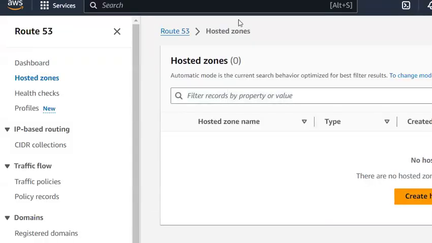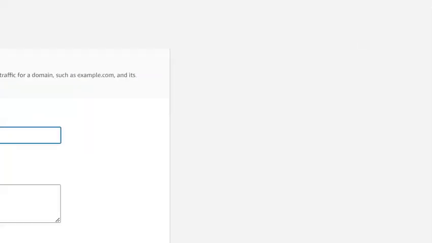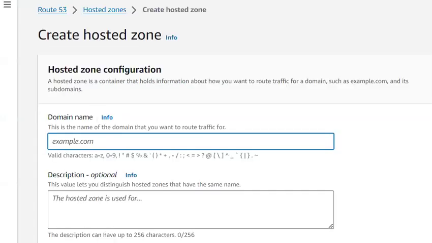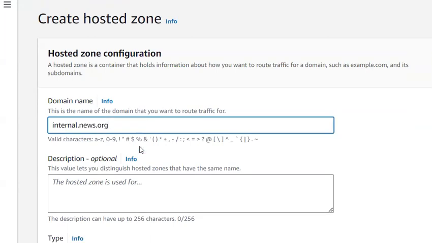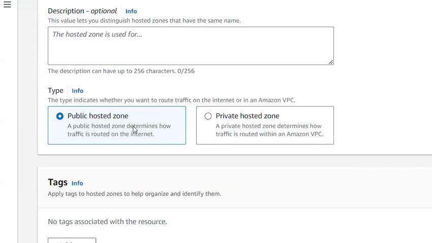You can see there are no hosted zones available currently. Now I'm going to create a hosted zone, and I'm providing the hosted zone domain name. Let's say my website contains news, so here I'm providing my domain name as internal.news.org. Whatever request is coming to this domain must end with this domain name.